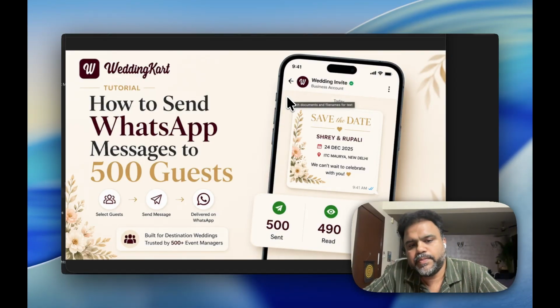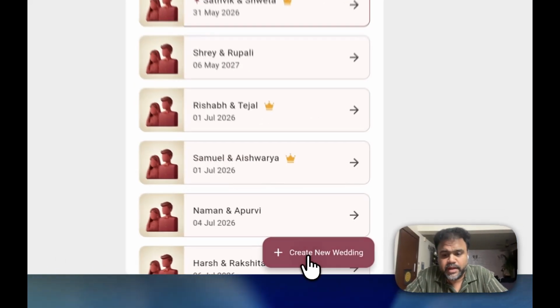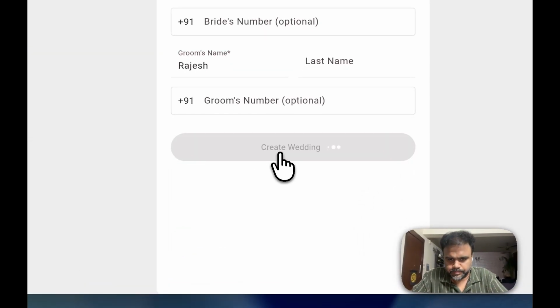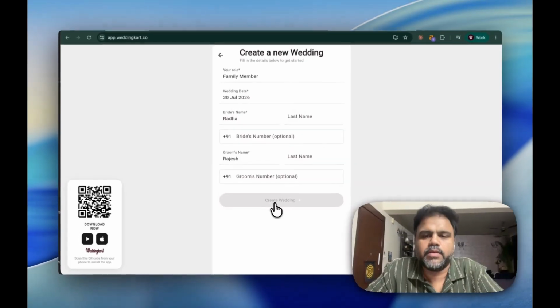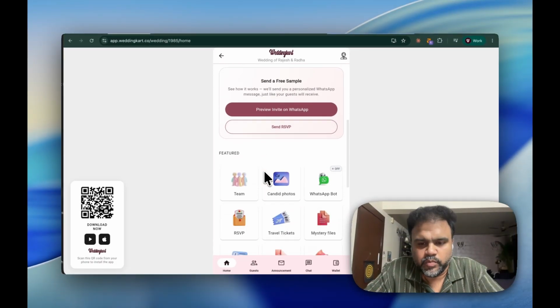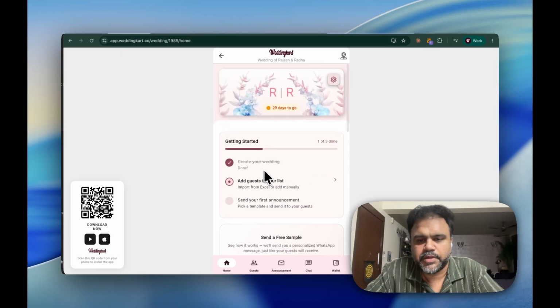All right, so let's get started. This is how the app looks. The first thing that you need to do is create a wedding. So we are creating a wedding for Radha and Rajesh. Now, after your wedding is created, you will land up on the homepage, and all the useful information about your wedding will be on this homepage.